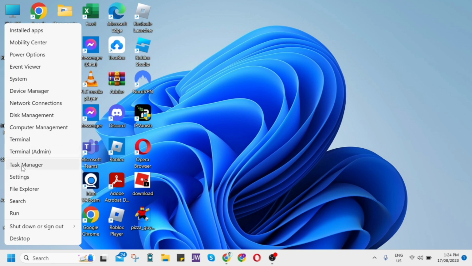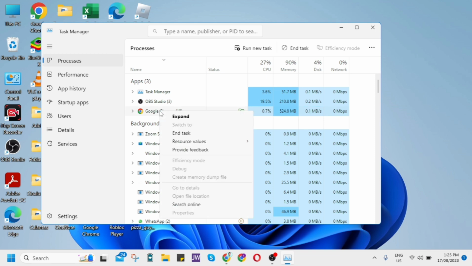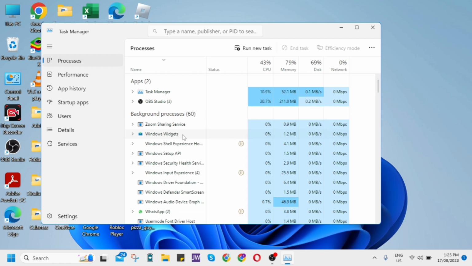Now here on the Task Manager, as you can see, the Google Chrome is still running in the background. So all you need to do is just right click the Google Chrome and then click this End Task. So the Google Chrome will stop running in the background. Try to reopen the Google Chrome and see if it fixed the issue.